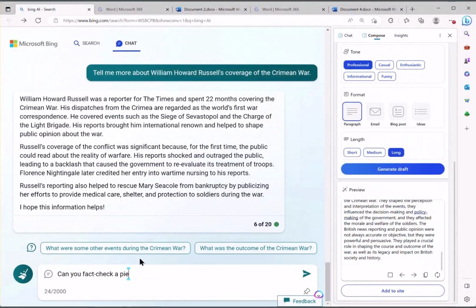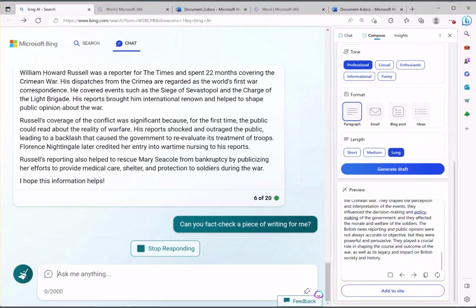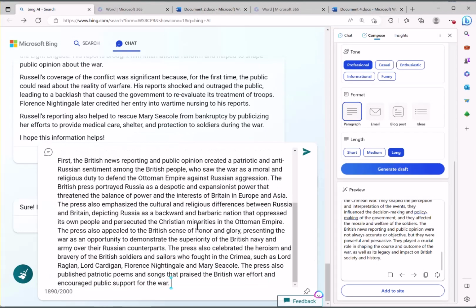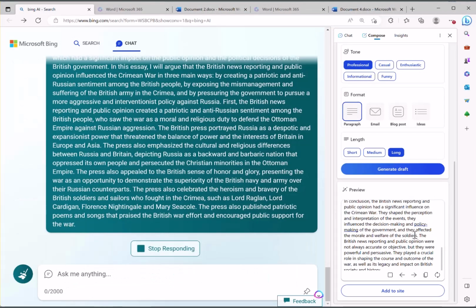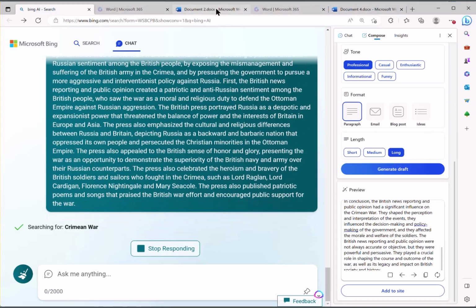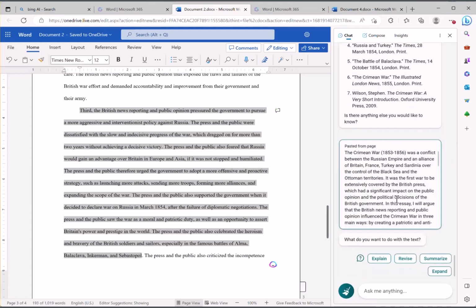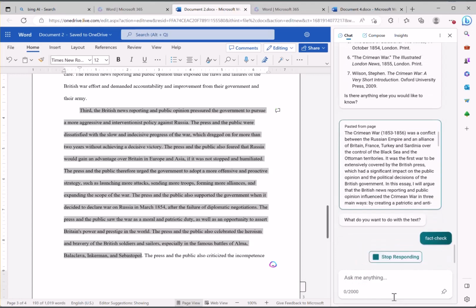Again, I have to copy it in piece by piece because it can't process the entire essay at once. But if you're using Microsoft Word online through Microsoft 365, you can do this more efficiently if you stay in Word. All you have to do is highlight the text you want to check, and Bing asks you if you want to send it to the chat. Click Send and then tell it what you want it to do with the text. In this case, fact check.